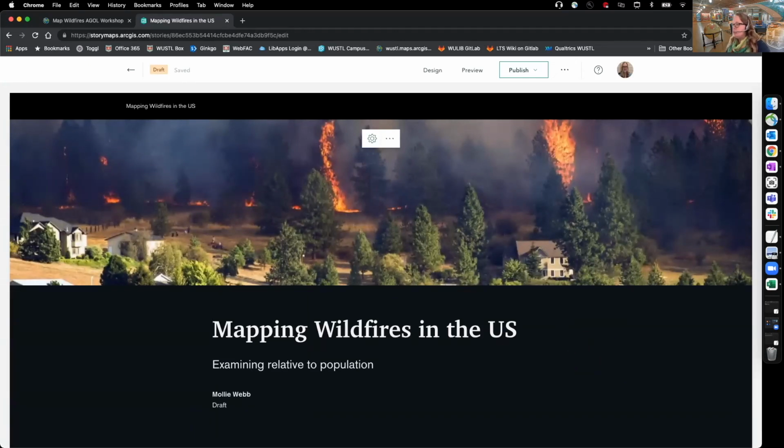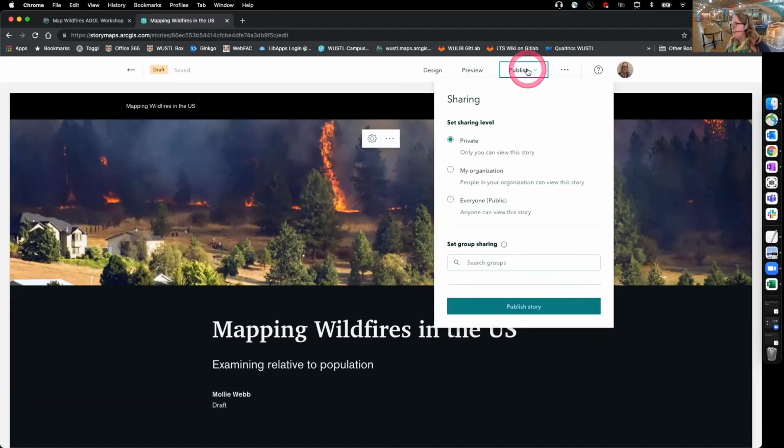Finally, after we've finished all of this up and we're happy with the way that our story map looks, we can publish it. So we just click on publish. It's important that we set the sharing level that we want. If we're still working on the map, we can set it to private, so only we can see it until we're ready to release it to the public. We can release it to only people in the WashU AGOL organization, so they'll have to log in to see it. That's fine. Or we can set it to everyone, so it's going to be public to the open internet.